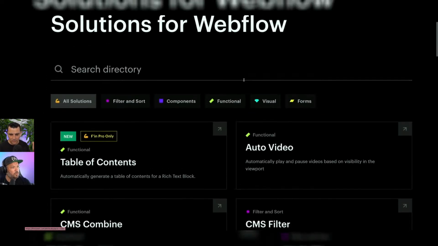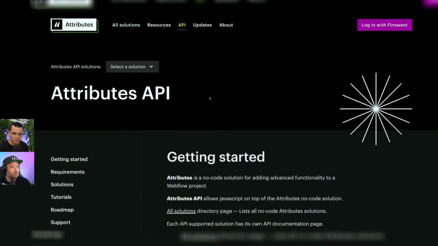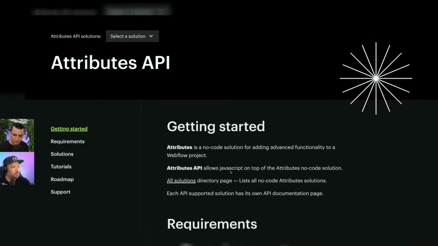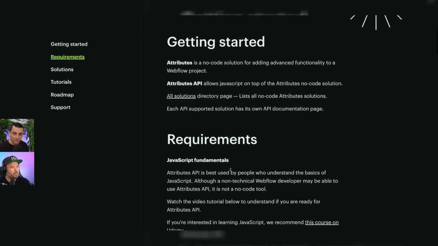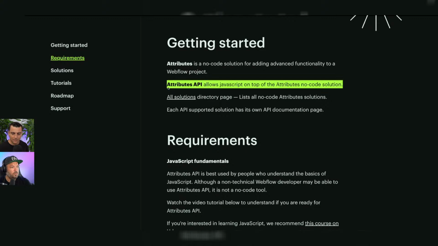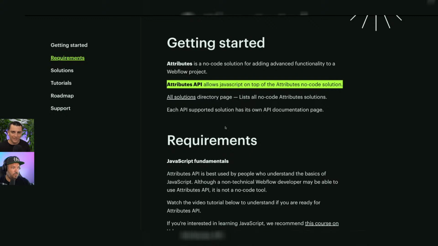And today, if we go to the API, we have launched an API for attributes. Attributes is a no-code solution for adding advanced functionality to a Webflow project. And now Attributes API allows for JavaScript on top of the no-code solution. So you're able to use our no-code attributes for filter, for loading, and then you're also able to safely write JavaScript to change the process, to wait for something else, to add something else, to pull in data from GitHub and filter through that data. So that's what API allows you to do. It allows you to write code on attributes.